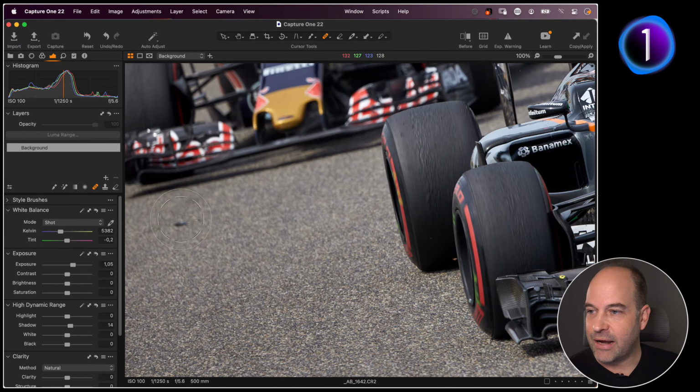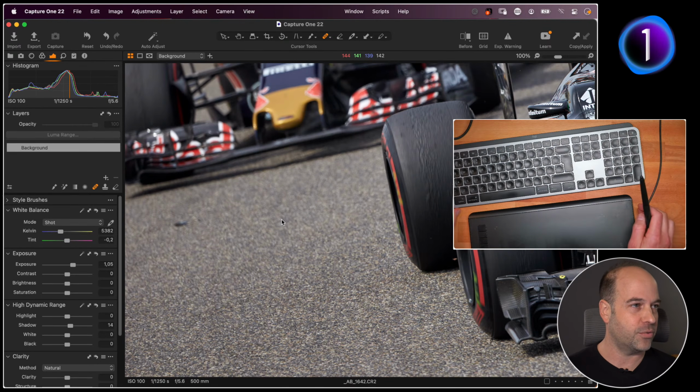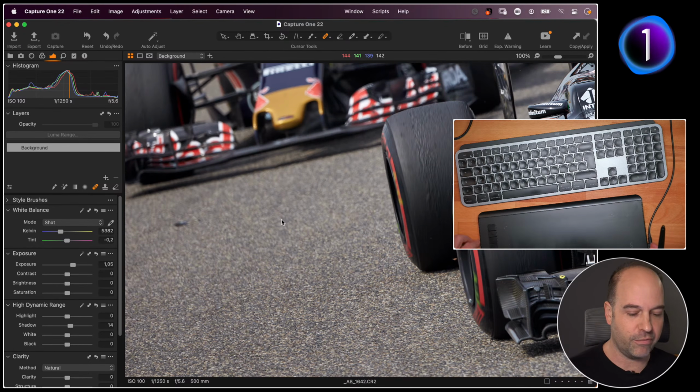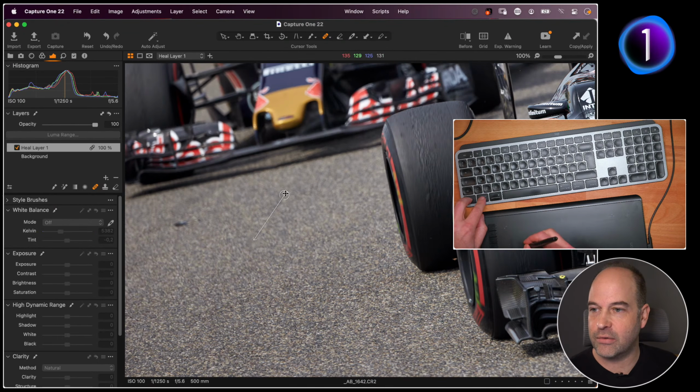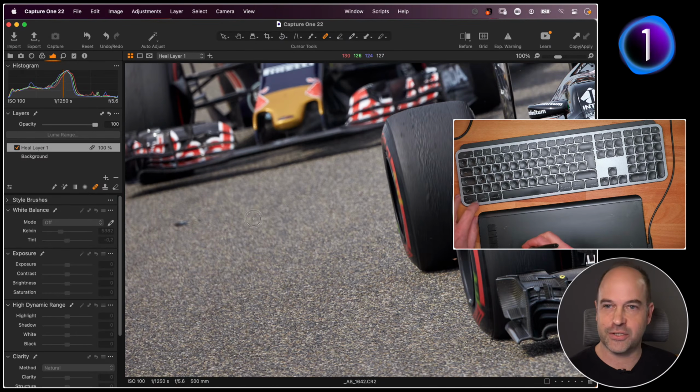So if I wanted to get rid of this mark on the track, for example, when I'm healing and cloning, I tend to extensively use the shortcut. Let's just budge that keyboard over a bit. The shortcut to change the size of the brush cursor, sorry.